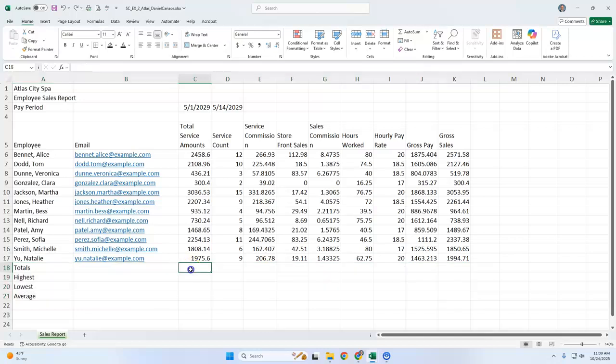Put your mouse in cell C18, and we are going to select the range C18 through H18, and we're going to add all of those up. Once you have that range selected, click that auto sum button up on the top.